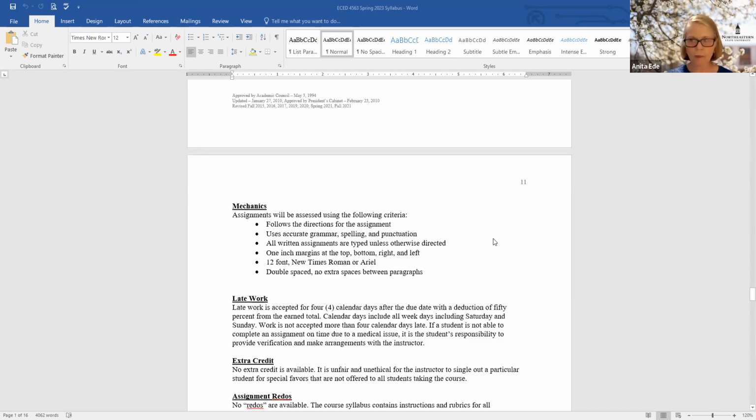Mechanics. The most important thing is to follow the instructions. Look at the instructions in the syllabus, on Blackboard, and listen to the weekly video, because oftentimes I have lots of instructions in that weekly video. Make sure that you use accurate grammar, spelling, and punctuation. As a future teacher, you're held to a high standard.